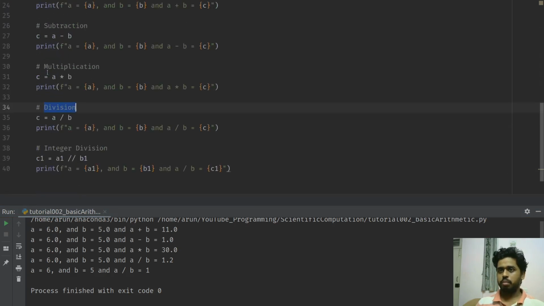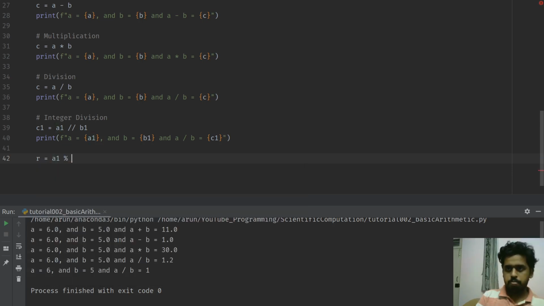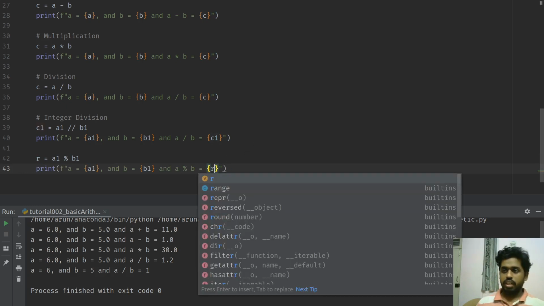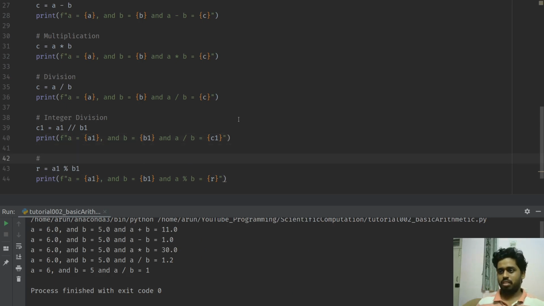Finally, two more things. Since we talked about integer division, it will be good to talk about modulus too. Let me create a new variable called r, and say a1 percentage b1. I'm just going to copy that and paste it over here, put the percentage sign, and then put r over here. Hint: what does this r mean? Give it a try. I'm going to put a comment over here. Just try what this means.